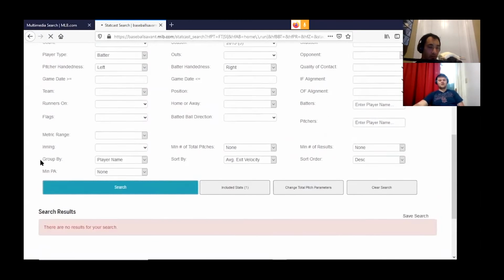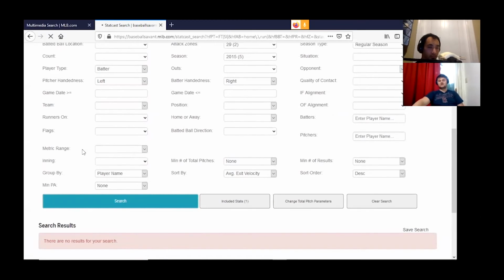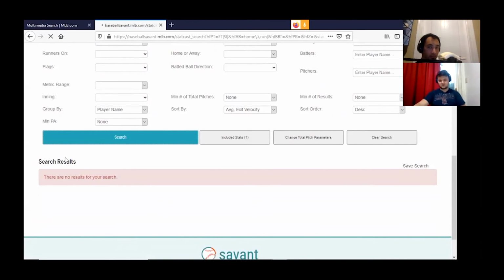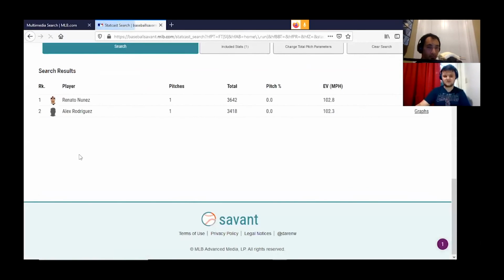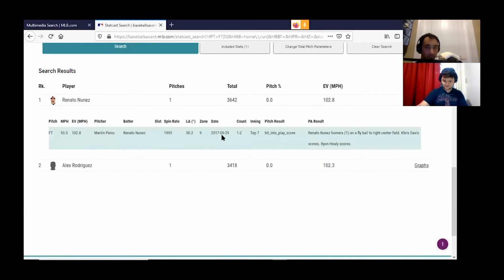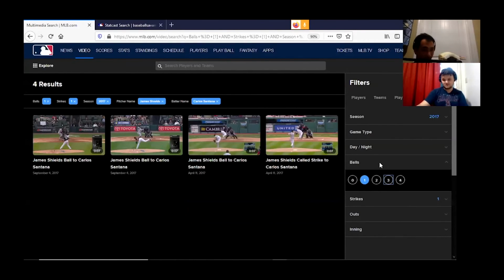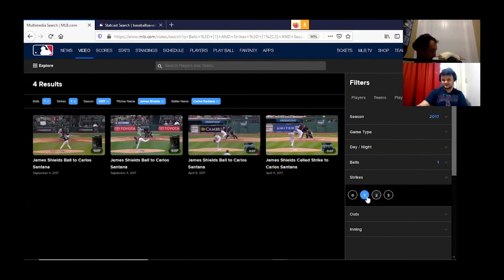And again, this should happen for everybody who uses the Statcast search. It's going to take time to load because it's going through all the squares. So Renato Nunez and Alex Rodriguez are the only two players to have a pull. This one is in 2017, so we can actually look that up, from Martin Perez. So let me look at the count. The count was actually 1-2 as well. That's pretty cool. That's the other thing that's impressive.